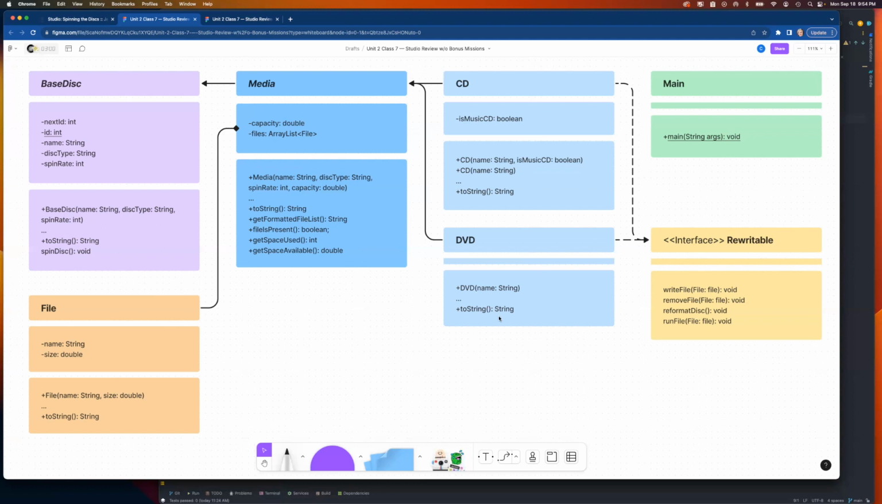DVDs, on the other hand, are plug and play, and you can add a bunch of files to have all the videos that will compose the DVD, but that's probably about it. So it's going to have some things that are slightly different, but it'll still make use of all these behaviors over here. So that's kind of where we started.